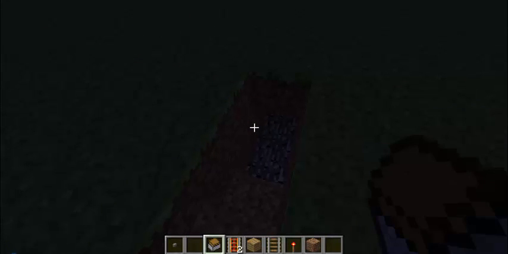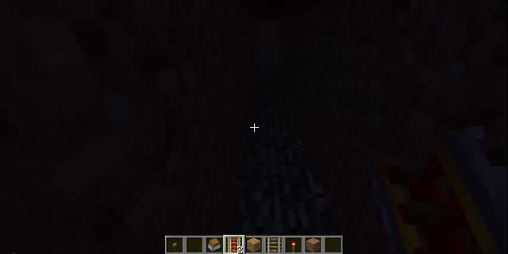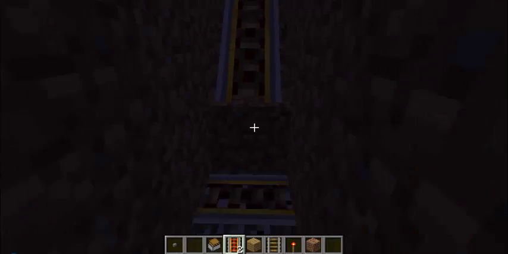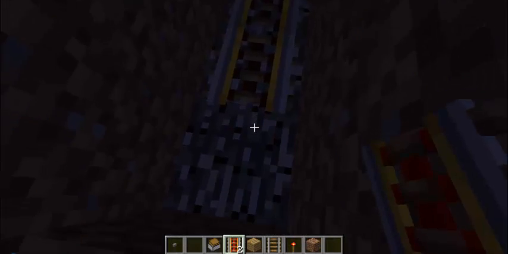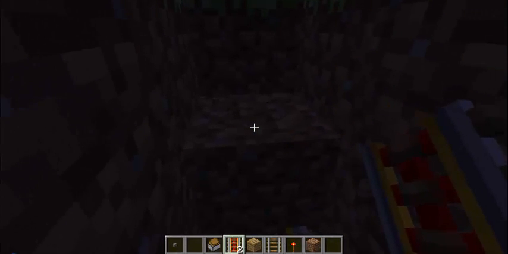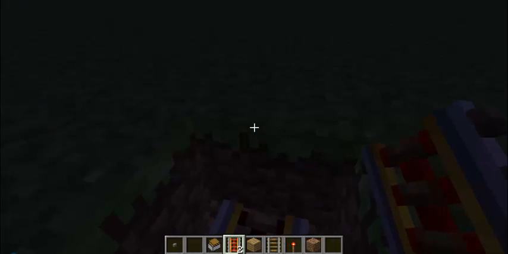Okay, then you need to get your golden rails. Go back to the beginning, place it there, place it down the hallway. You don't have to put the golden rails all the way, but I just want to make it like a lot faster.